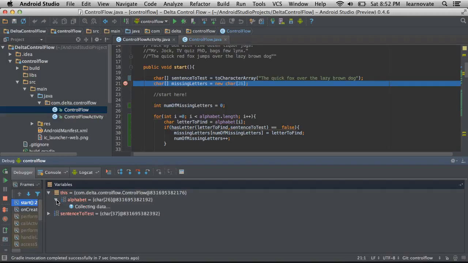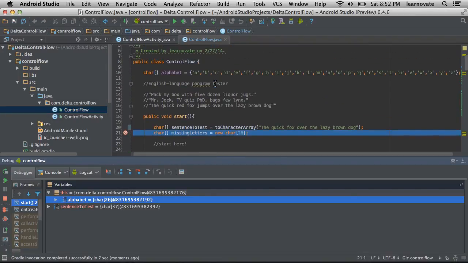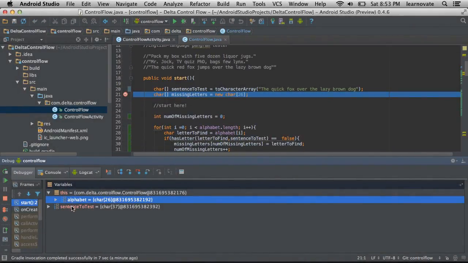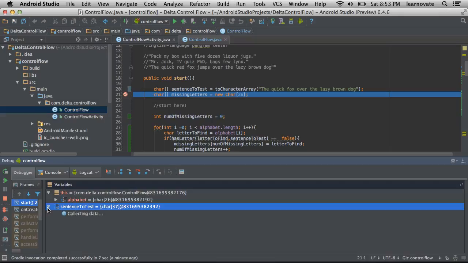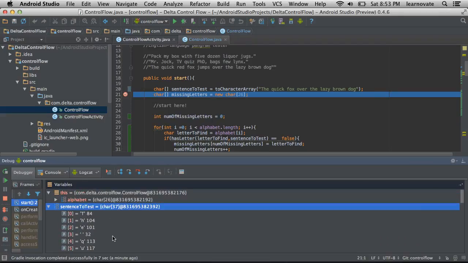Well, for one, we can actually inspect all the different variables that are currently going on. So here we have alphabet, which was the char array from up here. The sentence to test, if we open that up, you can actually see the array and all the different values. And so this is a way to see what you currently have on the stack in terms of what variables are equal to what. It's really awesome.